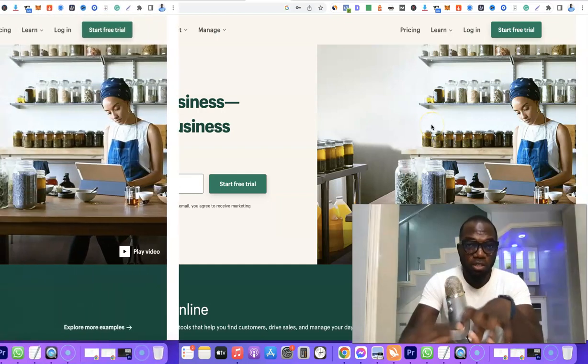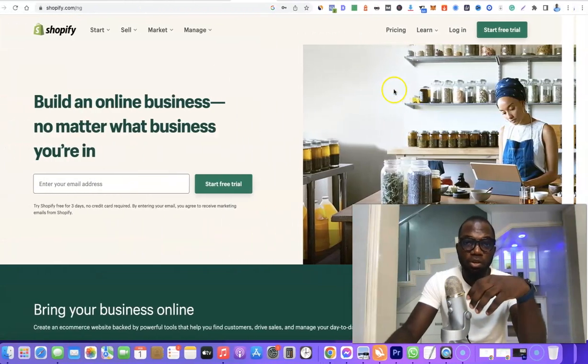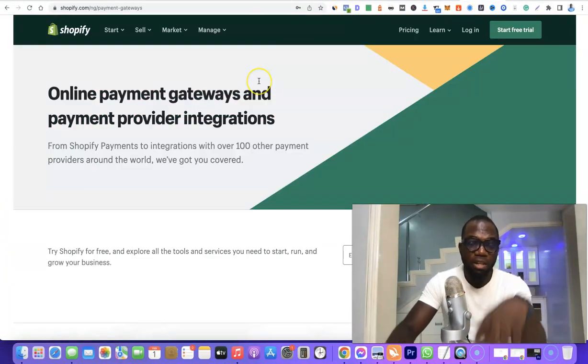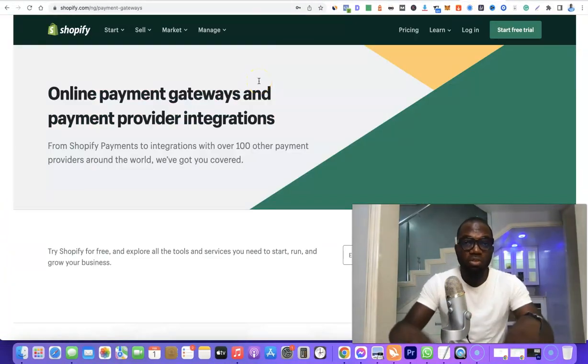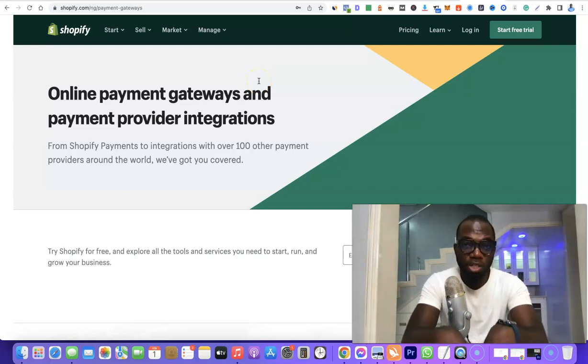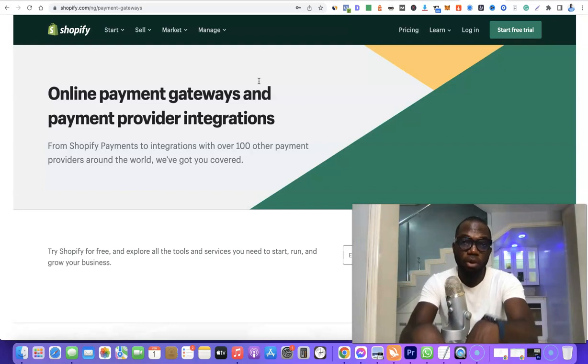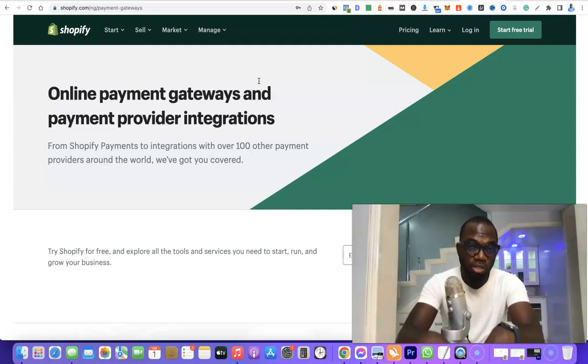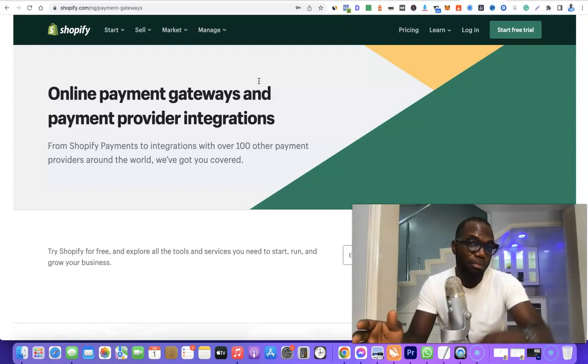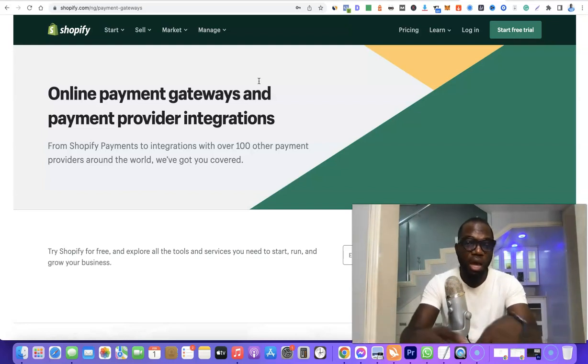So once your store is set up, the next thing you want to put in place, or the next thing you want to check, is the online payment gateway. So for you to start receiving payment from your customer, you need to have a payment gateway that is going to allow you to receive payment from your customer. So remember, your customer has to pay you first, then you pay your supplier on AliExpress or whichever supplier website you are using before they can actually send the product to your customer. So you need to have a payment gateway for your Shopify online store.